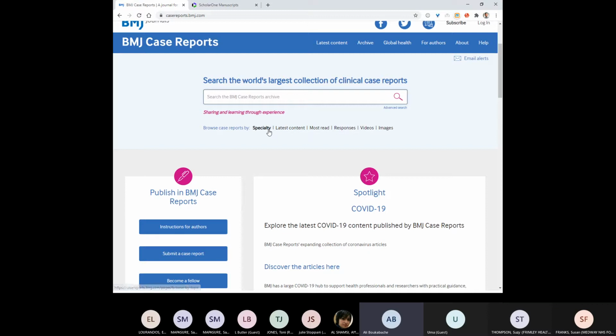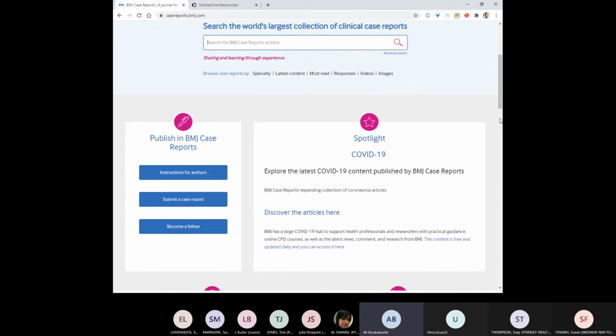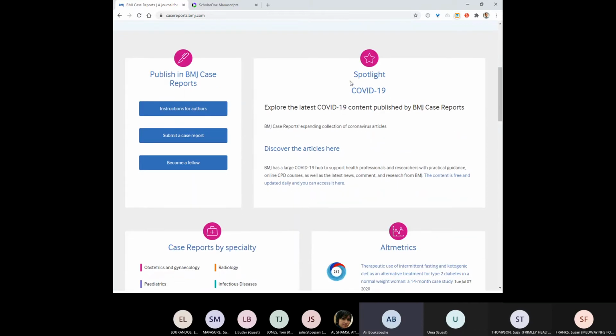As you can see, browse by specialty, look at latest cases, popular, and look also at cases, images in and videos. And then, of course, responses, which is something that we have across all of our journals. You can, if you want to, register for email alerts, and these will send you cases as they get published. If I scroll down a little bit, here in the spotlight, we've got COVID-19 cases relevant to COVID-19 here.